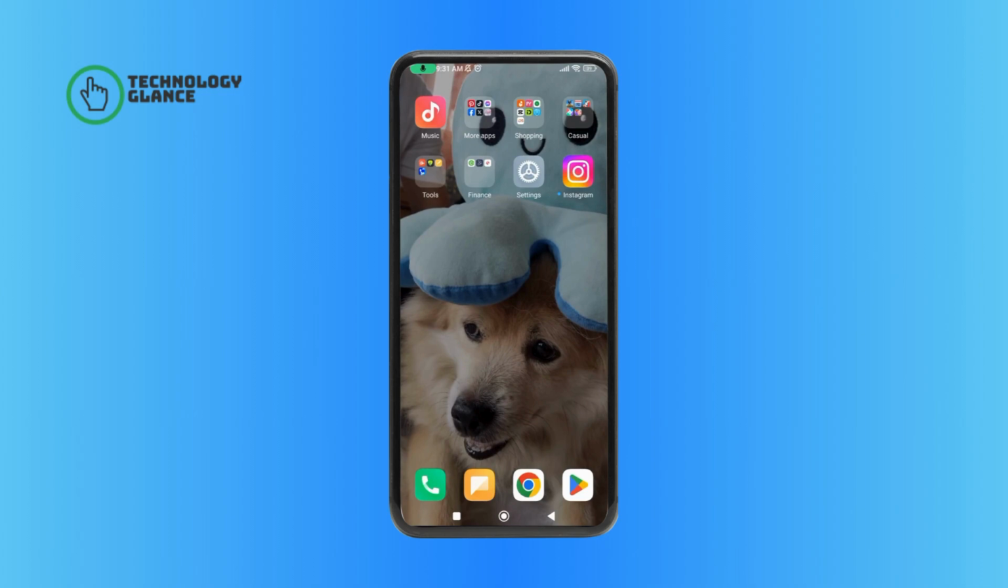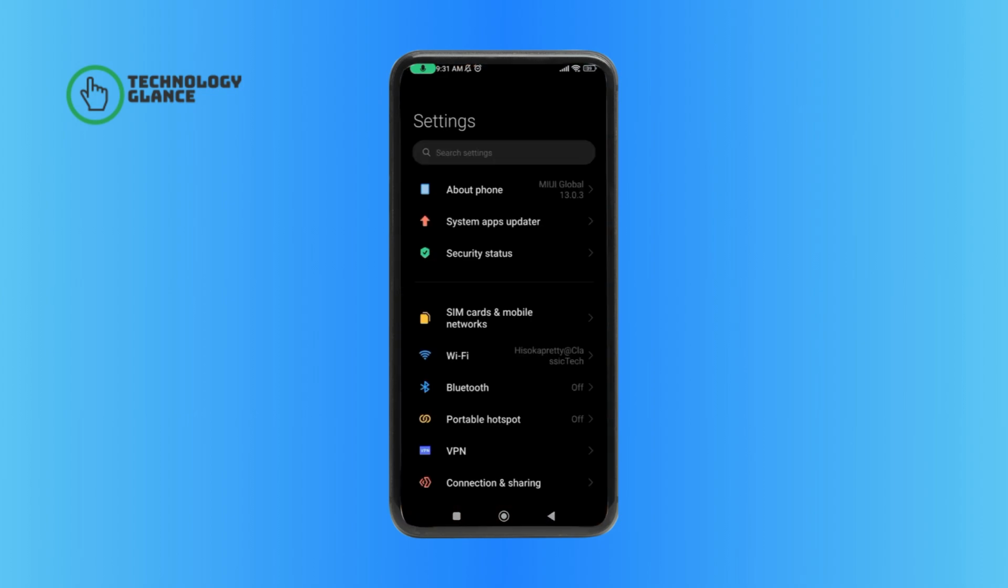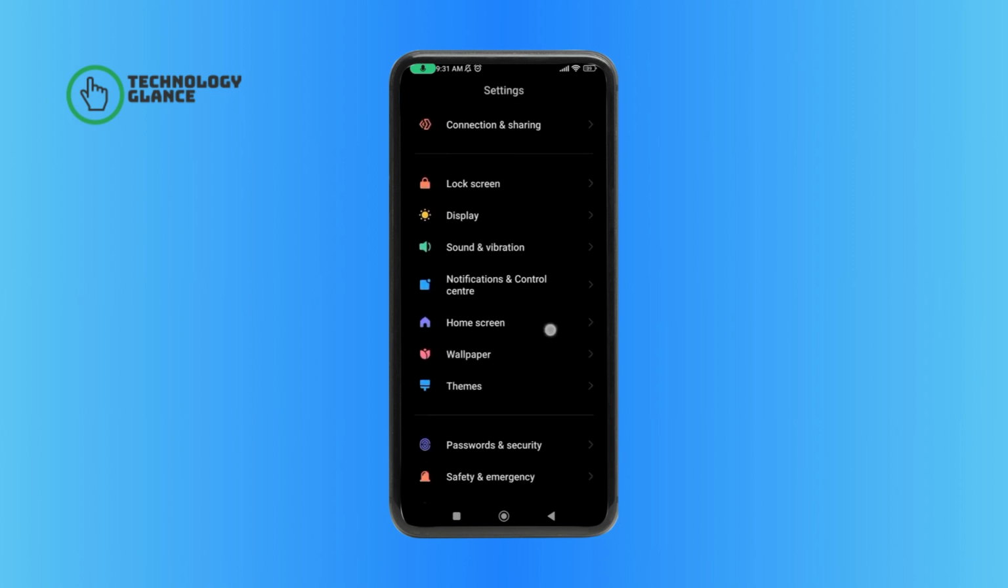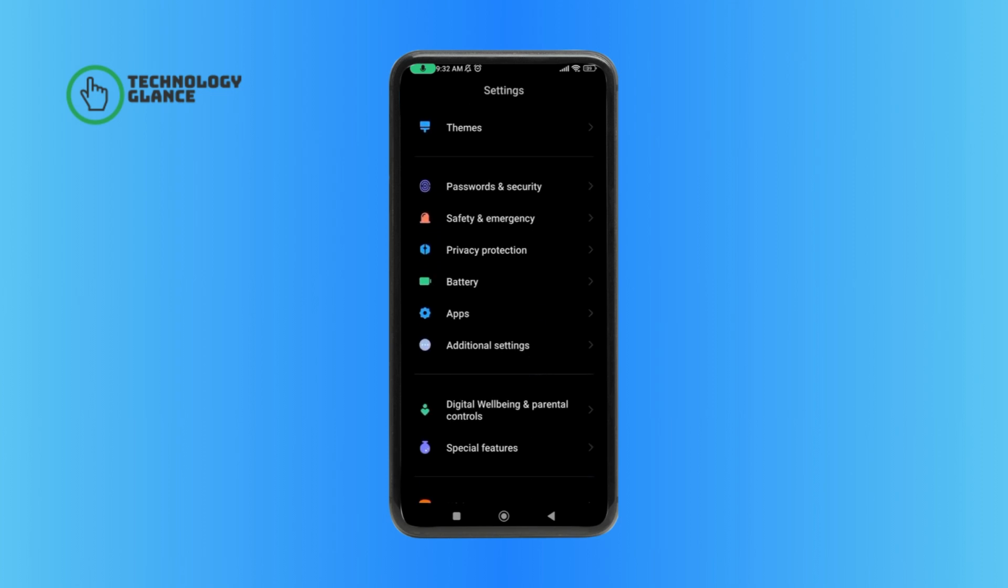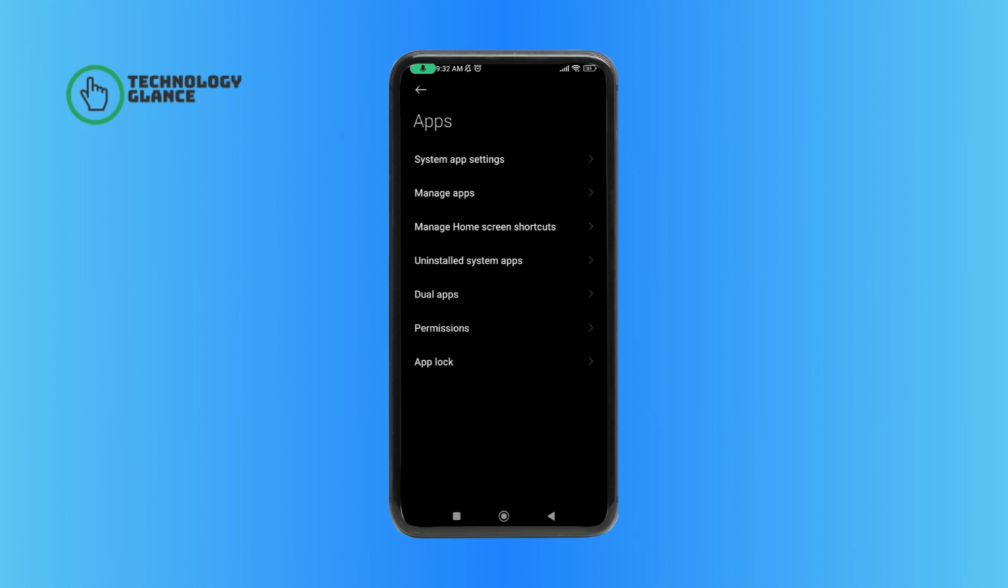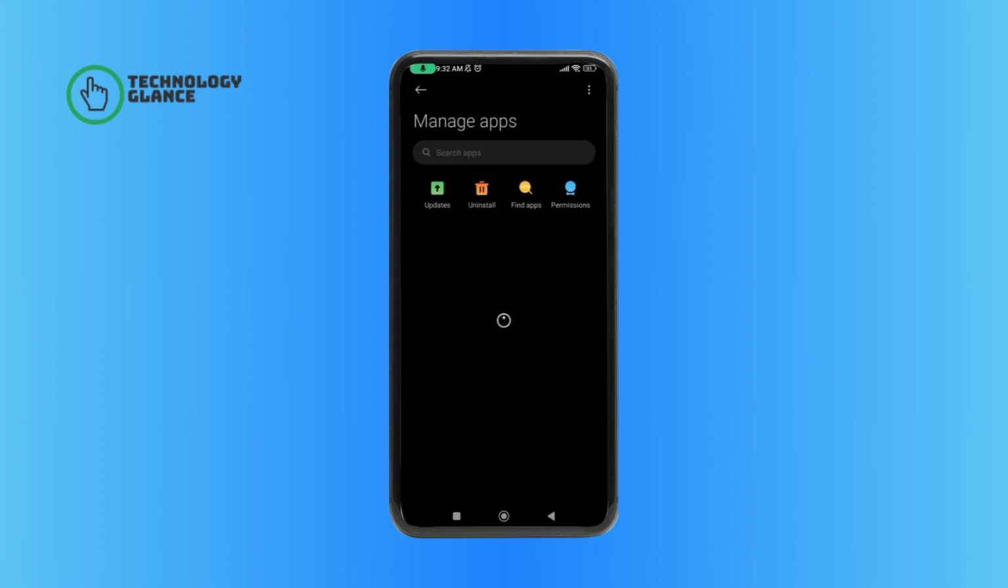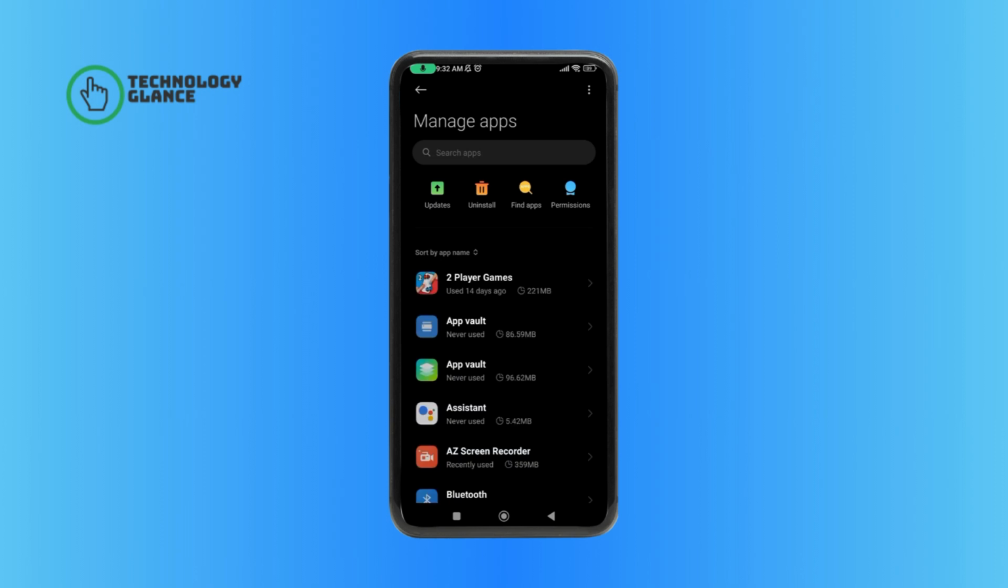In today's video, I'm gonna show you how to turn on Instagram notifications. So let's get started. Begin by launching settings on a mobile device. Scroll down until you find Apps option. Tap on Apps. Then select Manage Apps option. In the search bar, type in Instagram and perform your search.